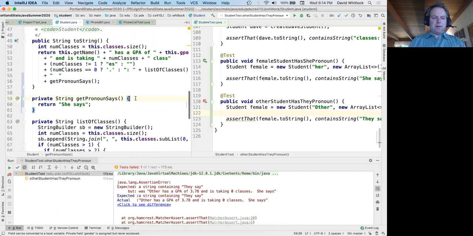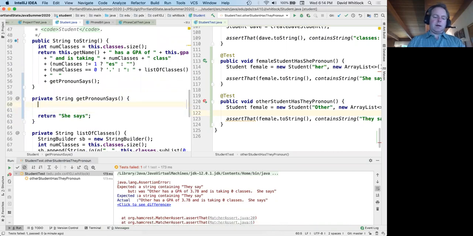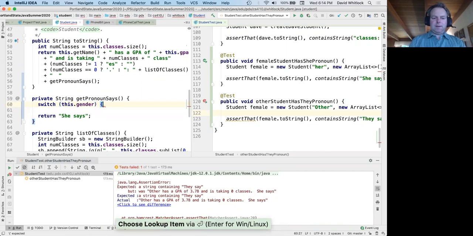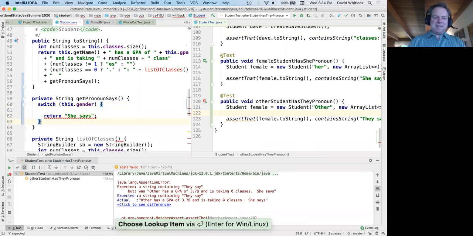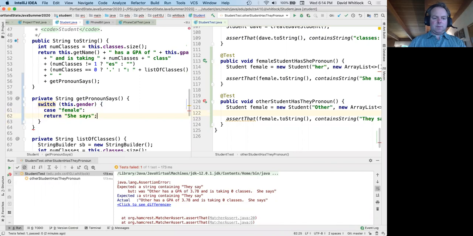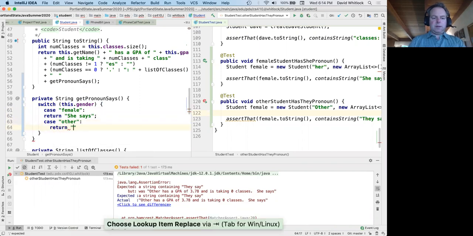Now down here, I say, oh, you know what? I'm just going to use a switch statement. So switch on this dot gender. Some people don't like switch statements. They have their uses every once in a while. Case male. No, sorry, female is she says. And then case other is return they say.